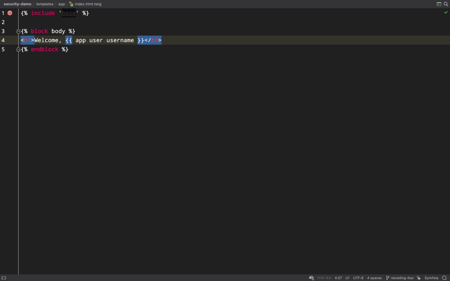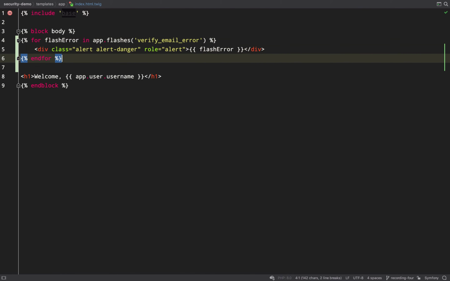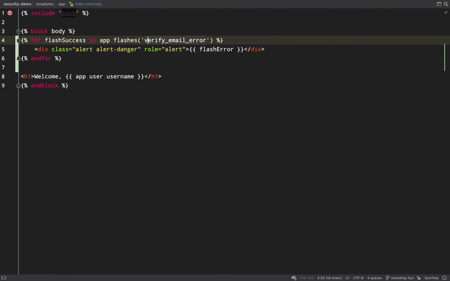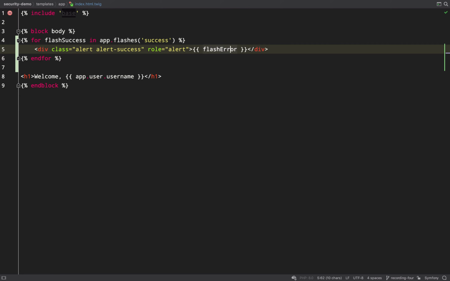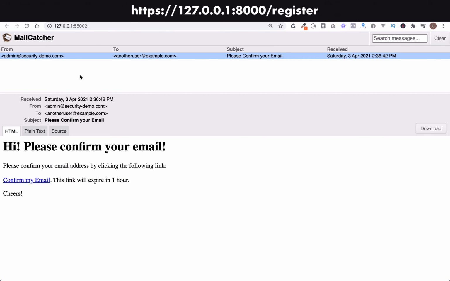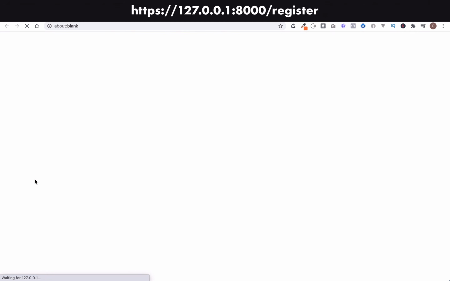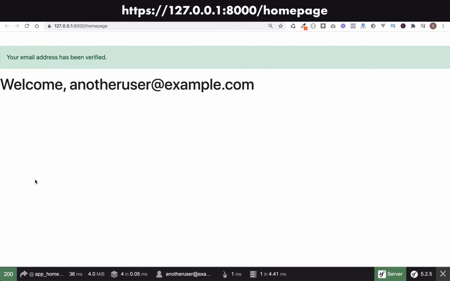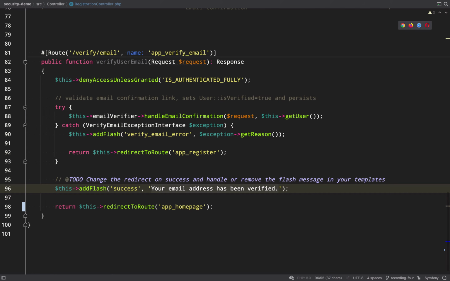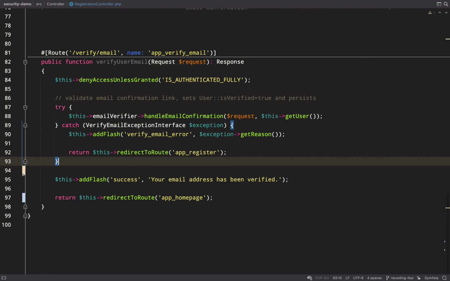So over to index.html.twig, which is inside the templates app folder. I'll paste that in. Instead of calling it flash error, we'll actually call this flash success. So we'll change that, and we're looking in app flashes for a success key. We'll change the styling to alert success, and obviously the message needs to be flash success. And then with that, I think we just need to go and click the link and see how we get on. Confirm my email, and there you go, redirected to the home page, and we have the success message. Your email address has been verified, which is the exact same message that we set on the flashes here.